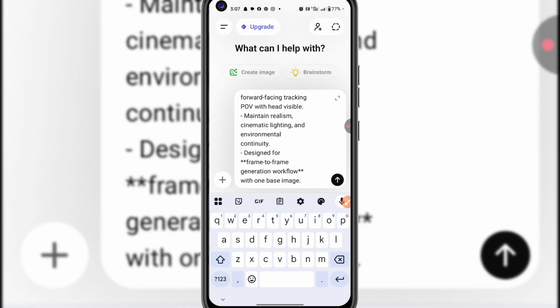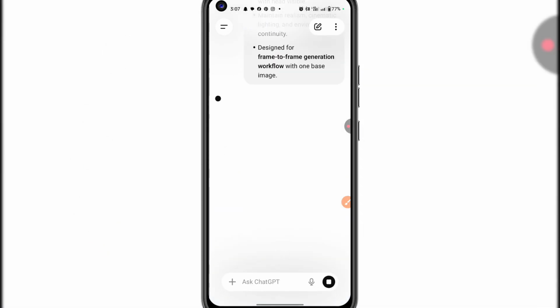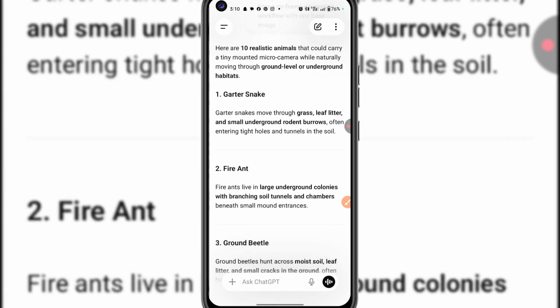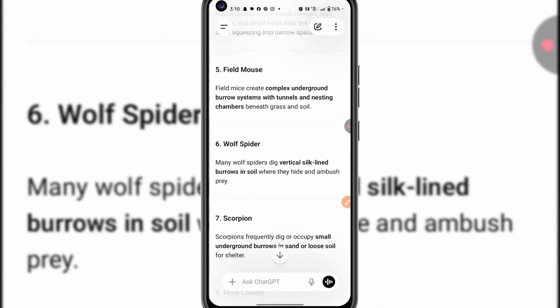Now, all this prompt is going to do for us is give ChatGPT instructions for generating the image and the scenes for this video. So now I'm just going to hit send. Now, ChatGPT has given us 10 realistic animals that can carry a micro camera while naturally moving in their habitat. So here are 10 of them according to the instructions in the prompt that I gave it.